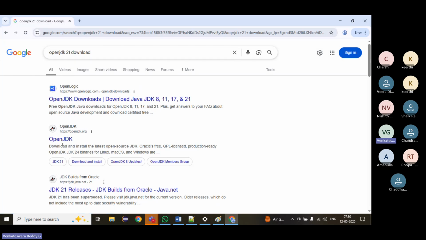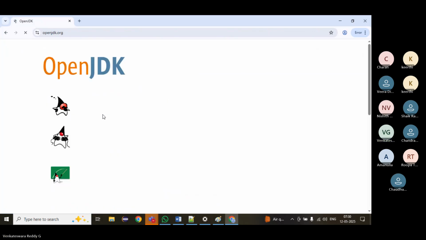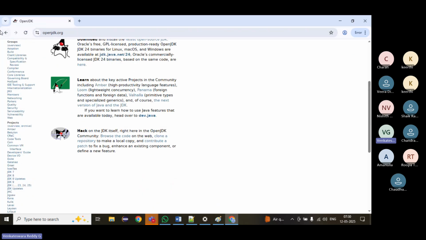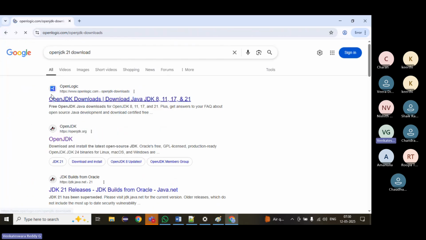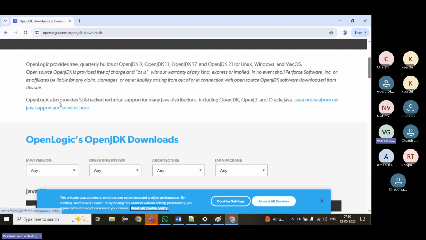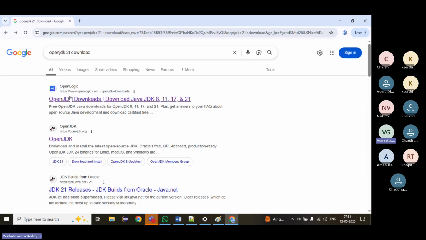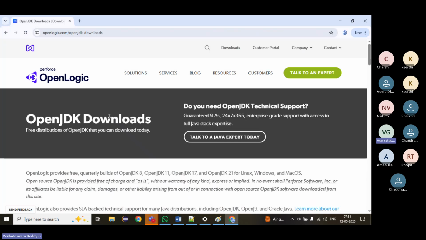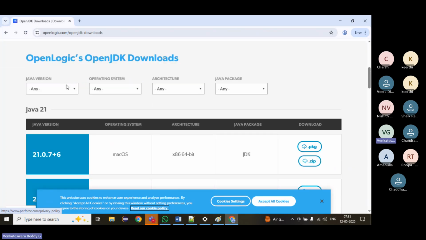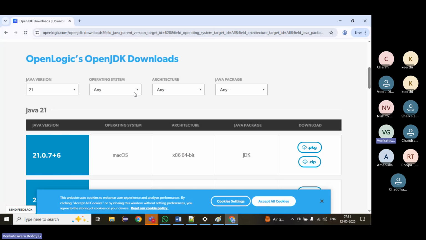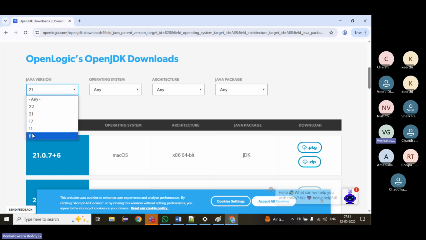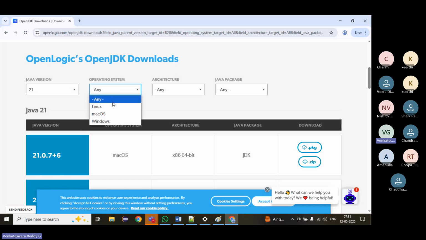We can download OpenJDK. You open openlogic.com. Here we can select which version we want to use. We will use 21. These are all free versions only, and you can use any version of it. We will use the latest, 21.